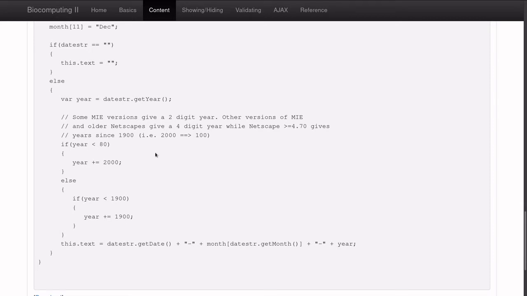Now, here we have a bit of a problem because different versions of web browsers return years in different ways. Some versions of Internet Explorer give you a 2-digit year, so 2020 would be returned as just 20. Other versions of Microsoft Explorer and older versions of Netscape, which was the early version of Firefox, give you a 4-digit year, so 2020 would be 2020. While more recent versions of Netscape and Firefox give you the number of years since 1900, so 2000 as shown here would be 100, 2020 would be 120.